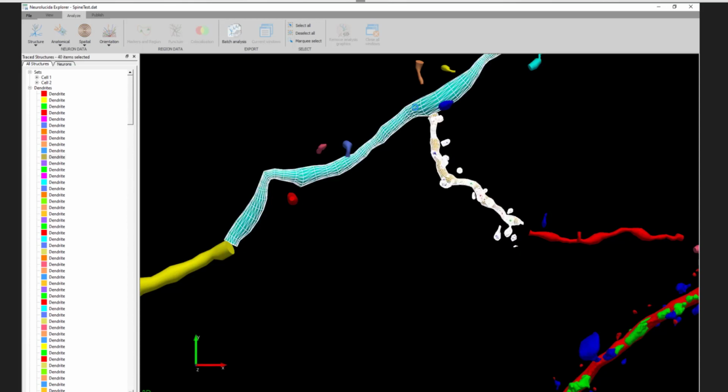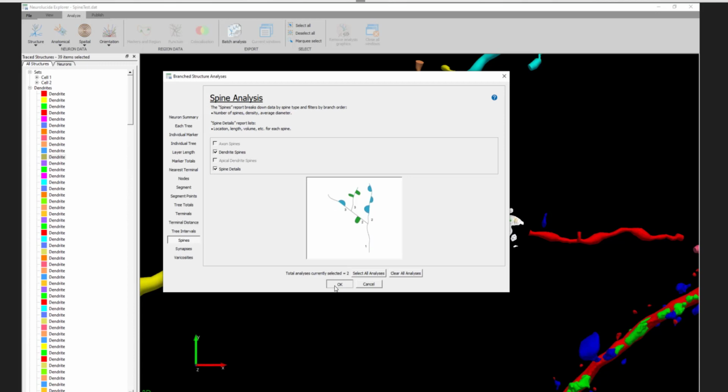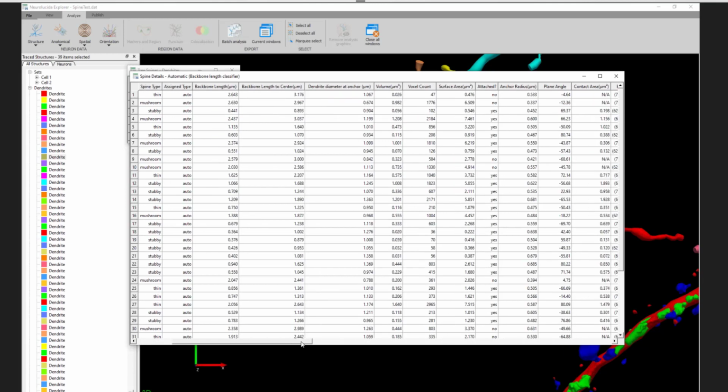And from here, I'm going to off click on that one. From here, we can again just run the analysis. I can go to structure, branch structured analysis, and I can run these two spine analyses very quickly. And we can get the classification, we can get the backbone length, and there is a plethora of information here that we can run through.